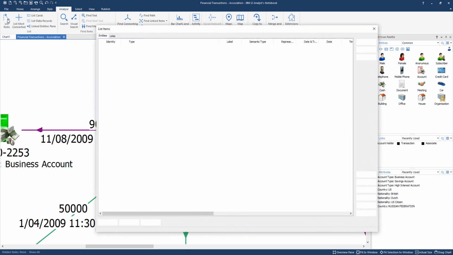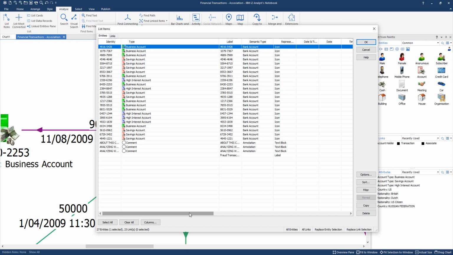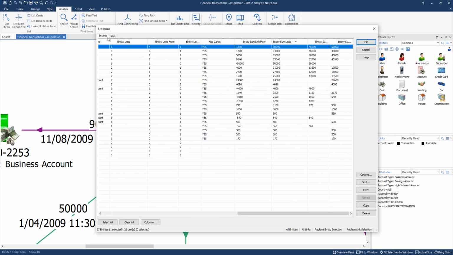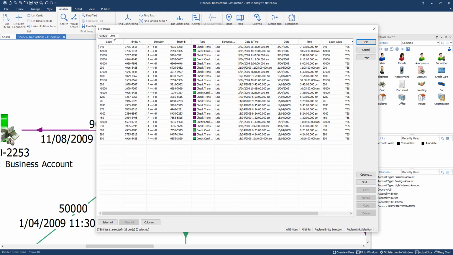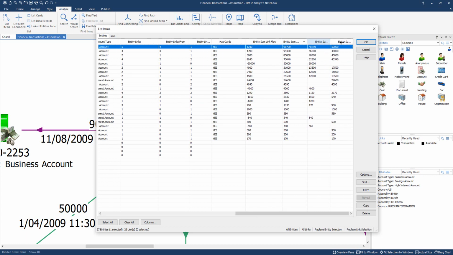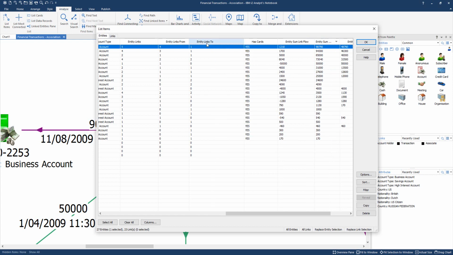Going back to list items, the columns are still there. I'm going to scroll across. It will always remember which one you were last in, but remember this is where you may get caught out by being on the wrong column or the wrong tab. You need to be on the entities tab in this case. Depending on what you're trying to do, remember you've got two tabs, entities and links. So we could see which is the account which is the busiest. In this case, we could say which account is receiving the most transactions.